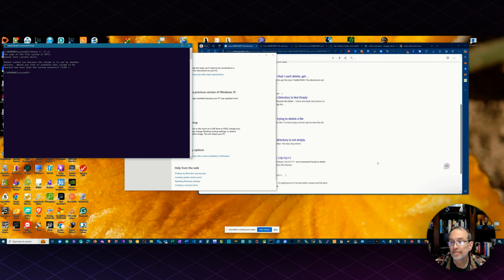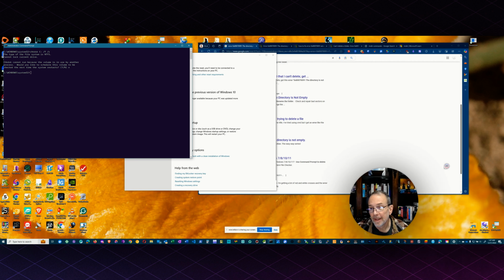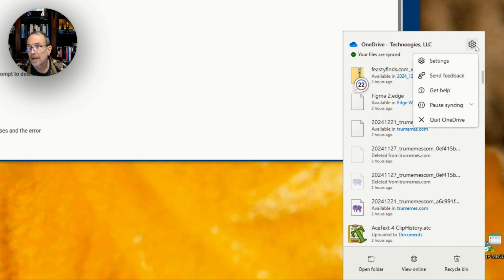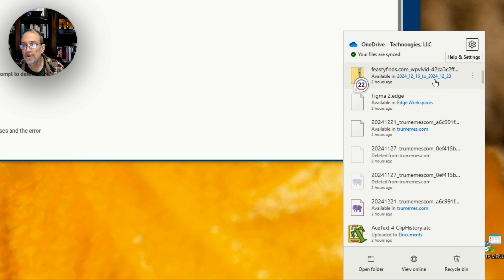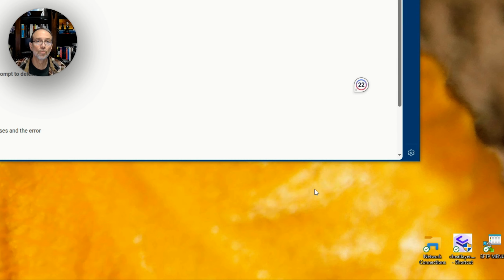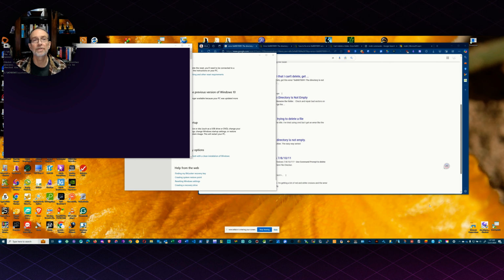Now the other problem, the one I usually see myself, is when OneDrive has a lock on the system. It'll put some directory in a queue and it'll be stuck there and it won't let go of it. And so you just have to pause syncing. A couple hours is good. And then you have to wait a little bit because it's OneDrive and it doesn't just let go immediately. You have to give it some time, maybe 30 seconds, and then try and delete your directory. If it's OneDrive doing it, then it should let you get rid of that sucker.